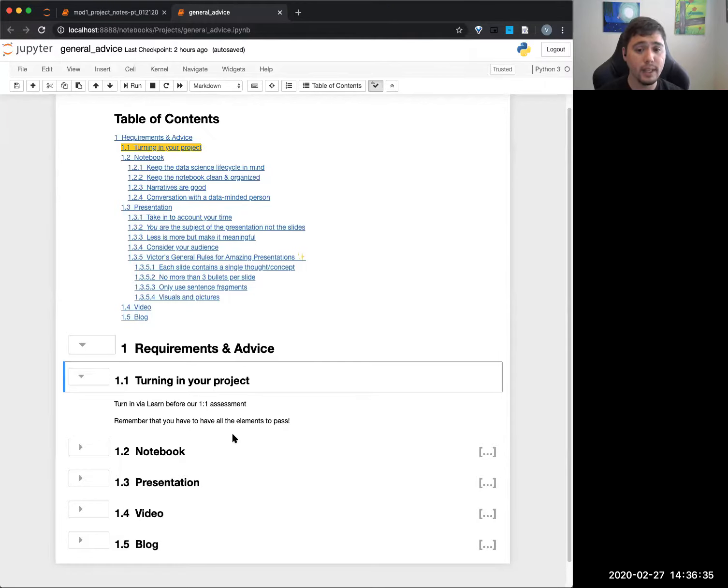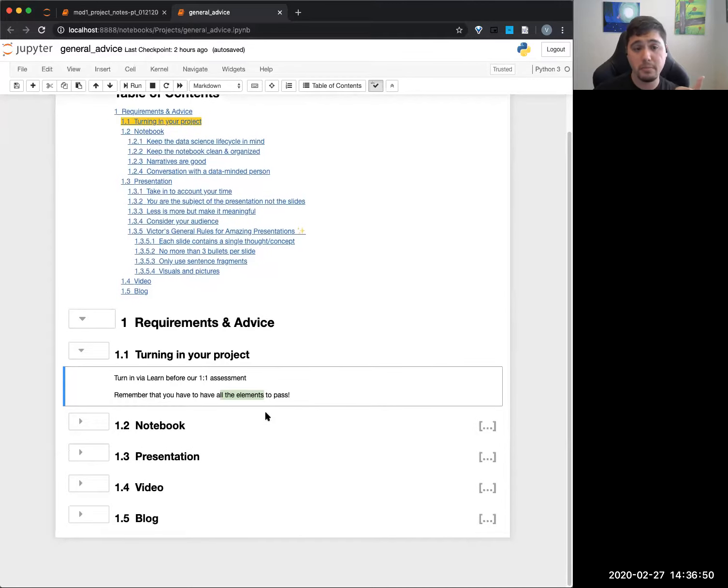Okay. And note that you have to have all of the elements. Sometimes it's really easy to focus on just the technical or even just the non-technical, depending on how you feel about different things, but you need to have the blog post as well. So just know that you have to have all 4 pieces there. Okay, cool. Sound good, everyone?